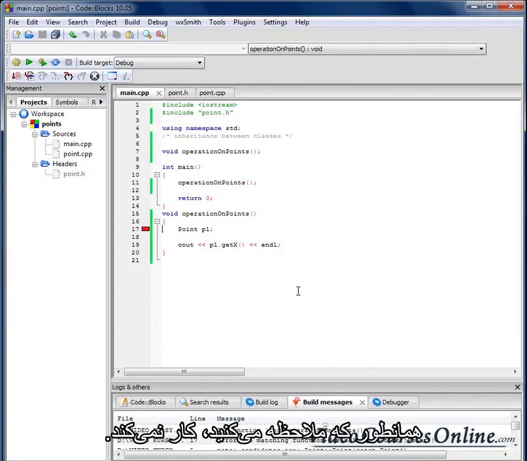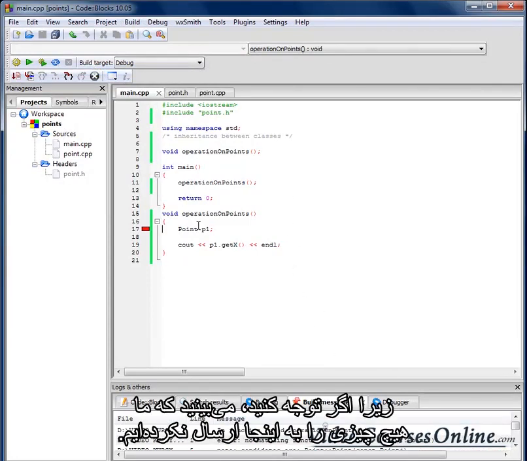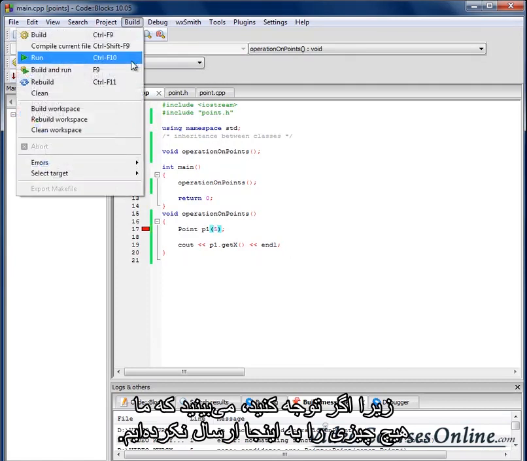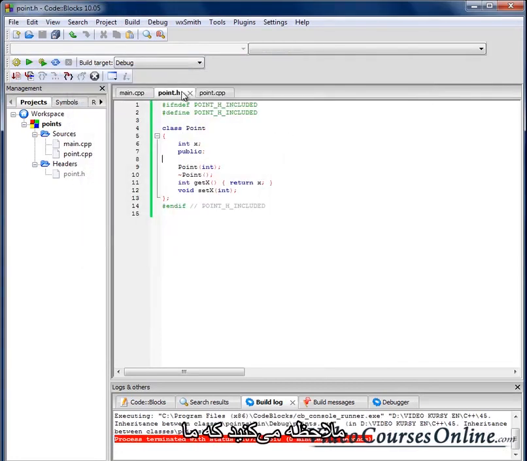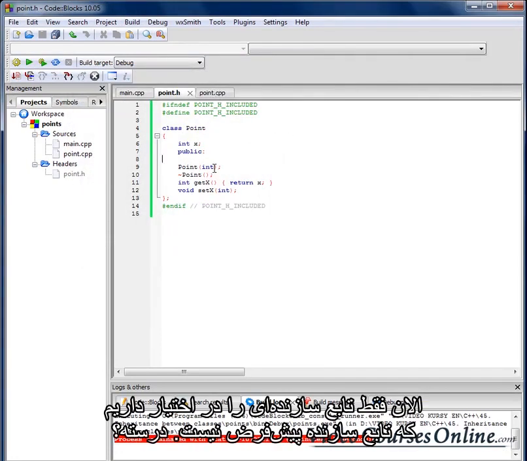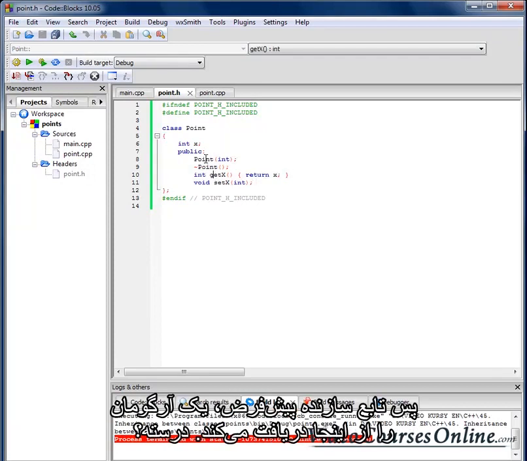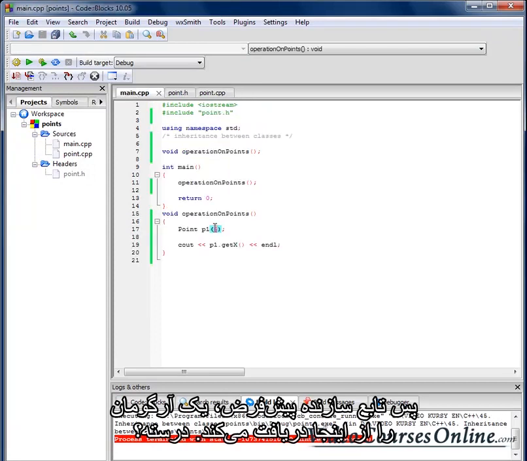As you can see, it's not working. Why is it not working? Because notice that we didn't send anything here. Now it's working fine. Notice that we now have only the constructor that is not a default constructor, right? It is taking one parameter, one argument here, right, from here.